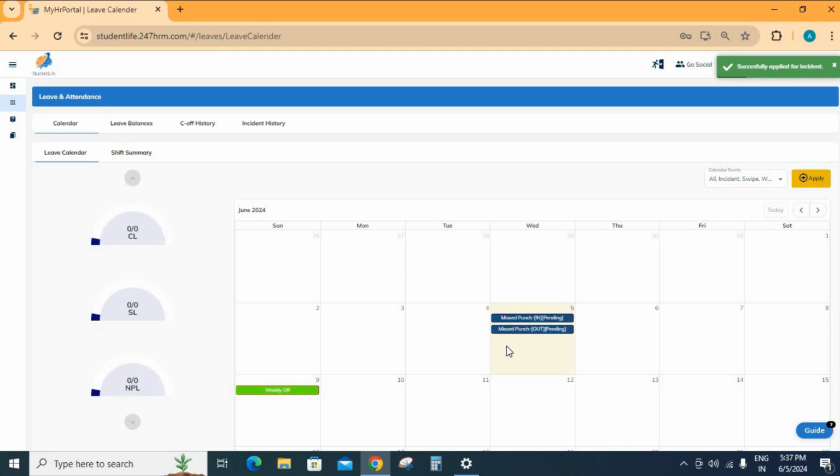Now, what can happen? Suppose you have done the biometric and you have given the missed punch also. Now this missed punch is showing, and with that, the next day you see that your full time is also showing, means your biometric has also been taken. Now, what you're going to do is you're going to cancel this incident because already your biometric has been observed and your work time of 8 hours or 9 hours is already showing. Now, you're going to cancel it.